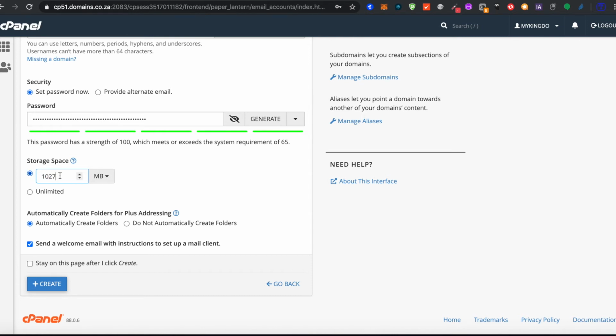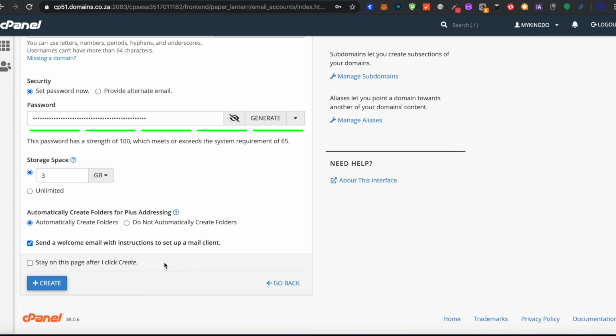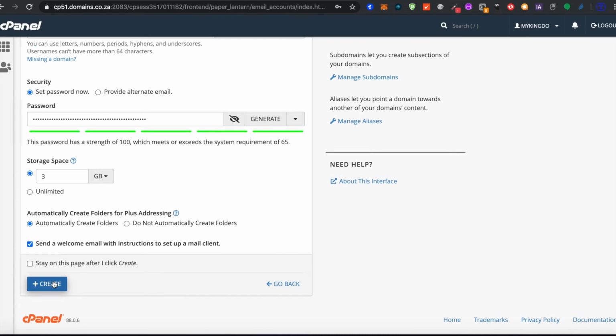But you can actually change this here. So maybe you can say, let's limit this at, let's say, 3 gigs. I think that's sufficient, so that your mailbox doesn't get too big. And you've got your password there, and then you click create, and just like that, you have your first email account, and they will email you the setup details that you need.